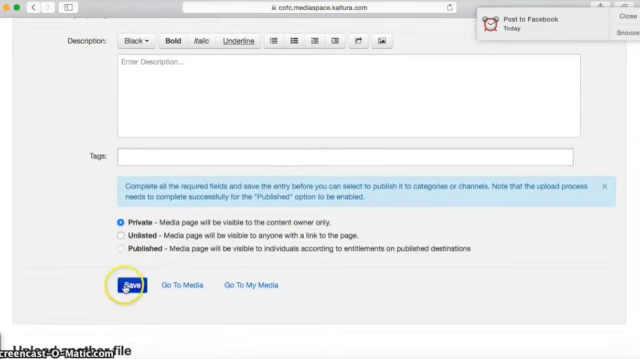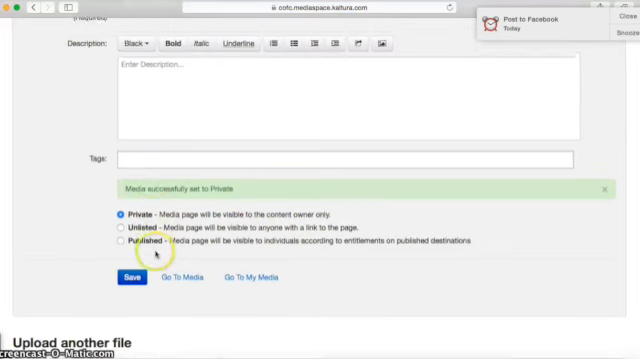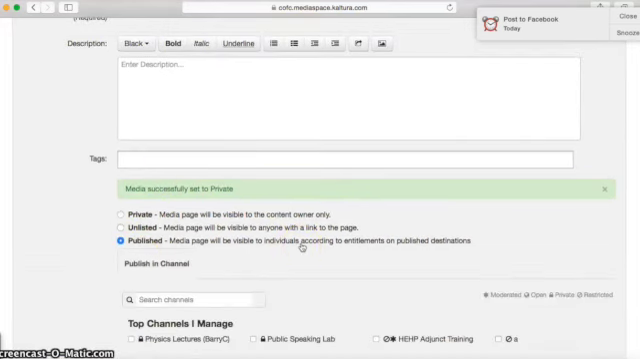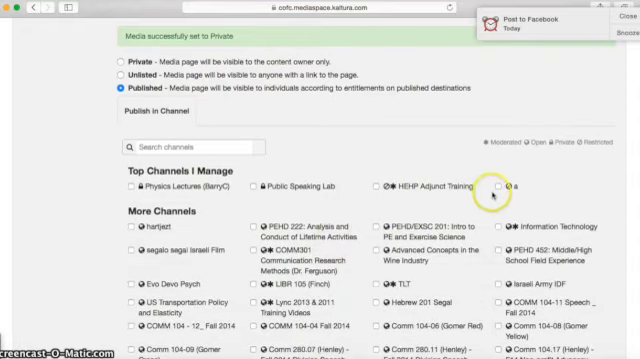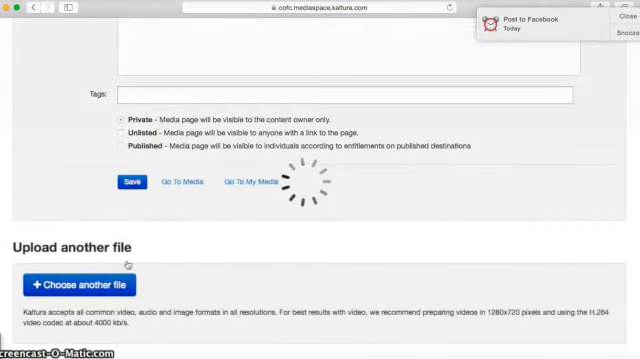So we're going to scroll down and we'll hit save. And now you'll see that published is an option. Before, published wasn't an option. So we'll click published, and you'll choose the channel that Dr. Lee has created by just checking this box and clicking save one more time.